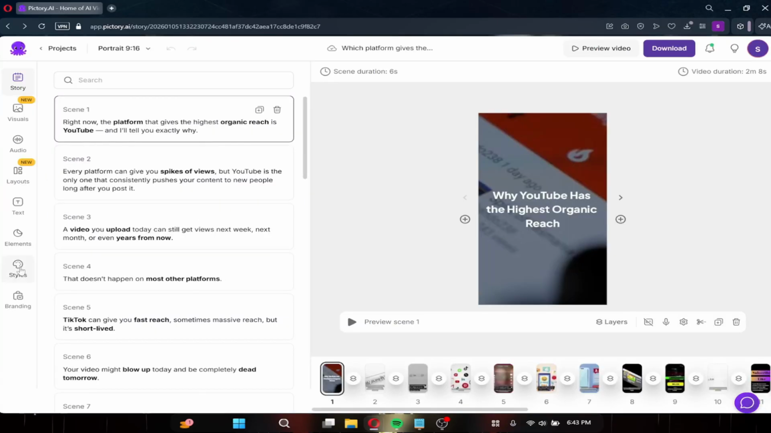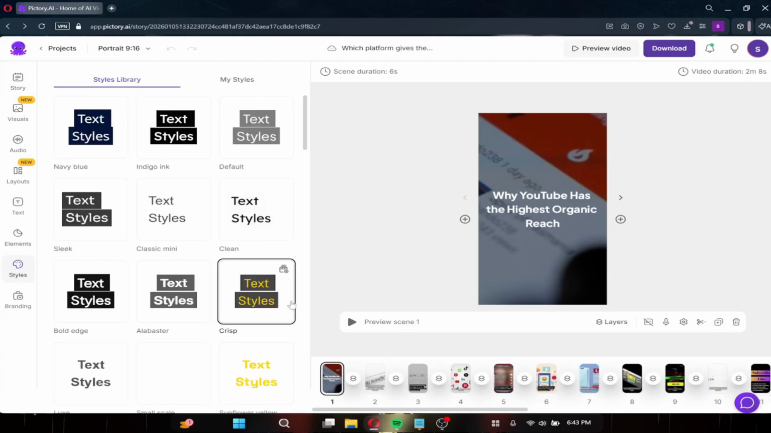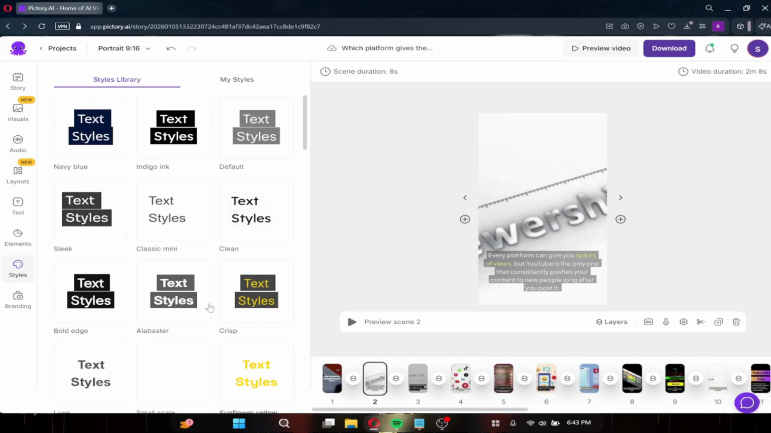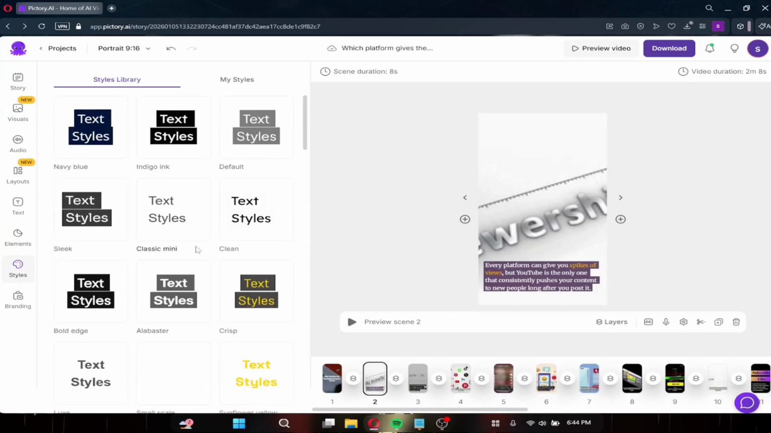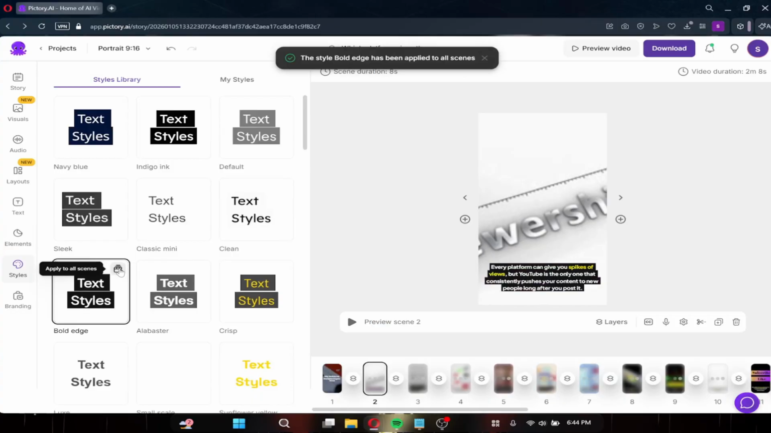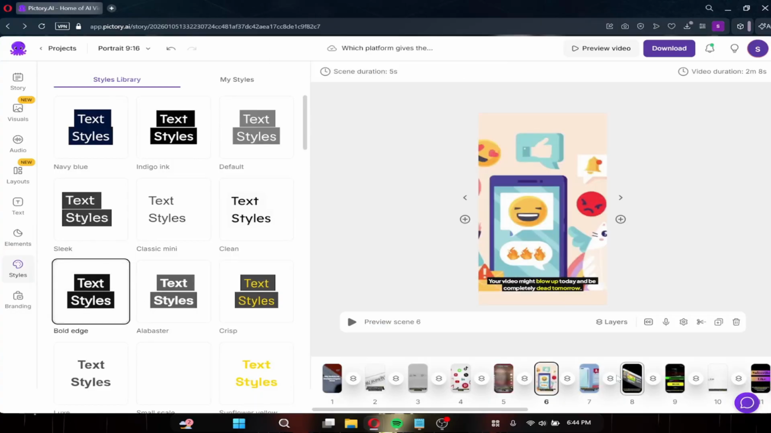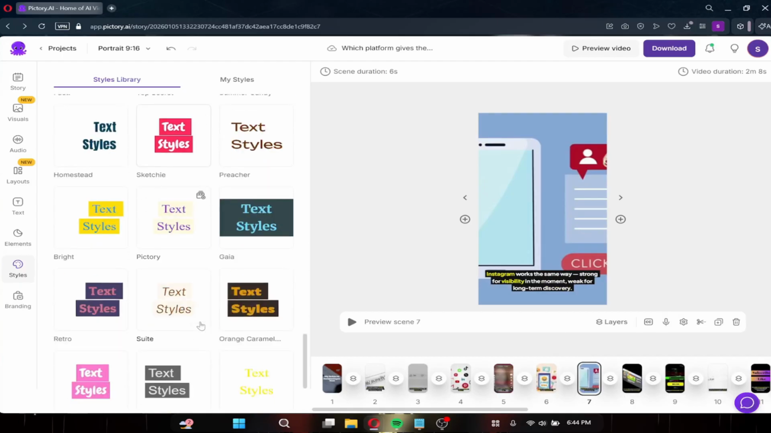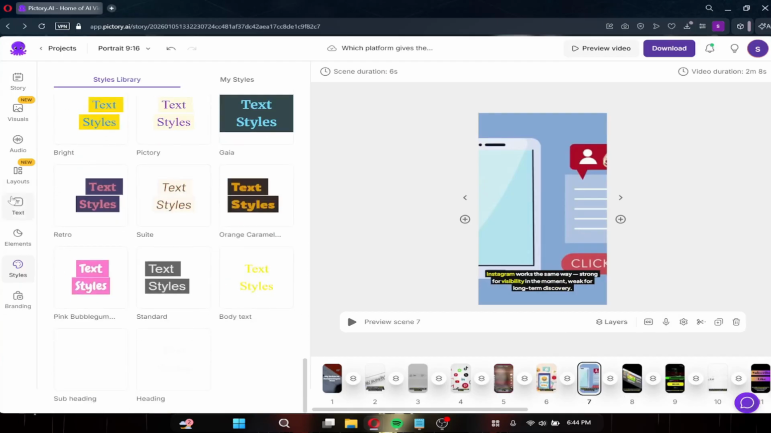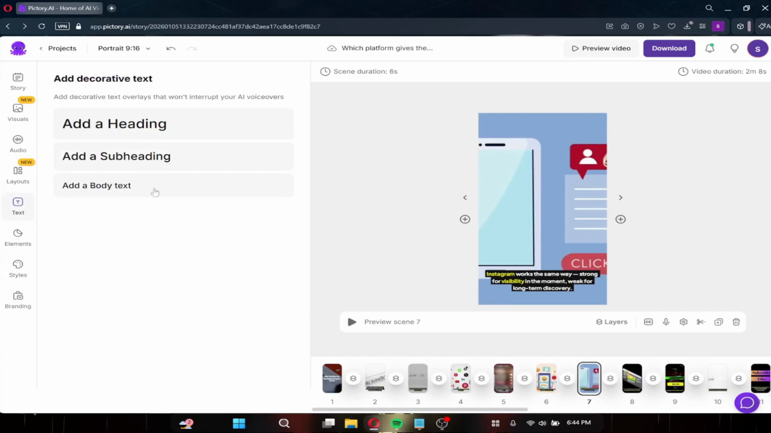Back in the editor, the Styles section lets you change the overall look of your video quickly. You can preview different styles and see how they affect text, backgrounds, and highlighted keywords. If you find one you like, you can apply it to all scenes with a single click. This is a fast way to unify the look of your AI-generated shorts without manually editing each scene. There are plenty of styles available, so feel free to experiment.